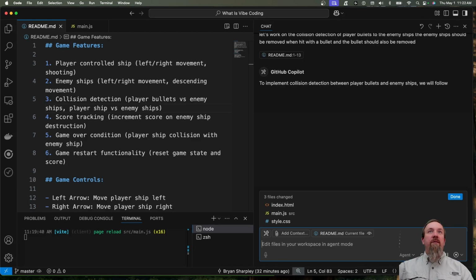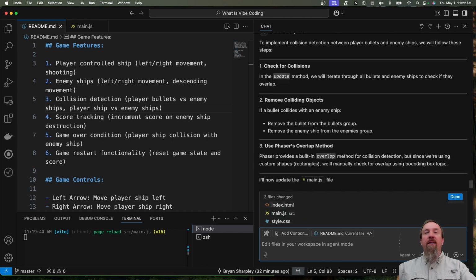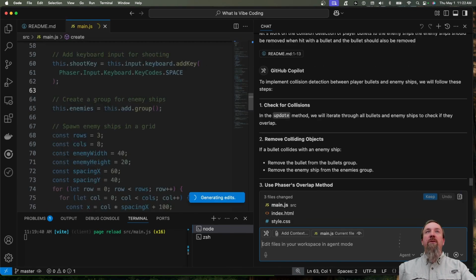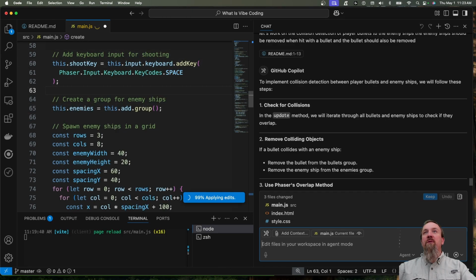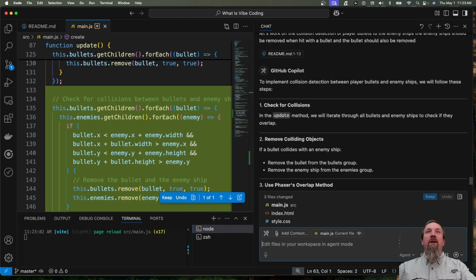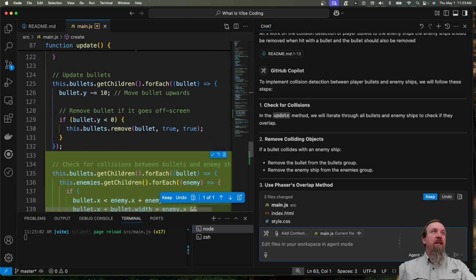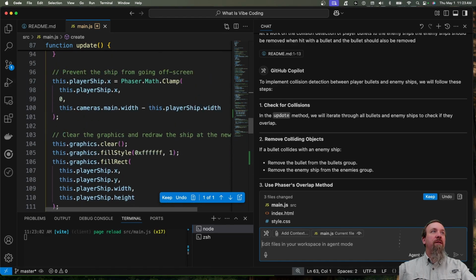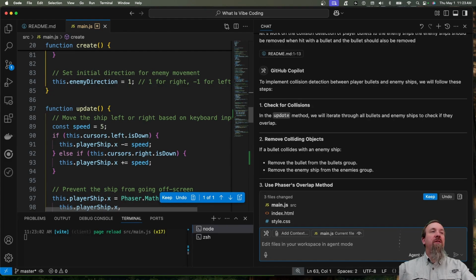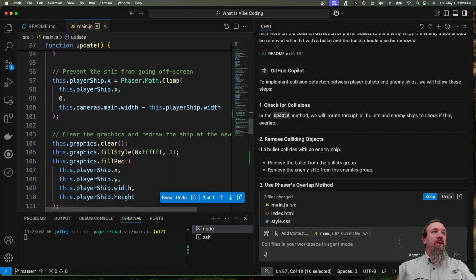Now, we're going to let it do this heavy lifting. Again, since it's got our context, it's doing a little better job of explaining as it goes. To implement collision detection between player bullets and enemy ships, check for collisions in the update method. The update method in Phaser is our game loop. We talked in the very beginning about how games have a continuous loop that runs, and that lies in the built-in update function that we get from Phaser.